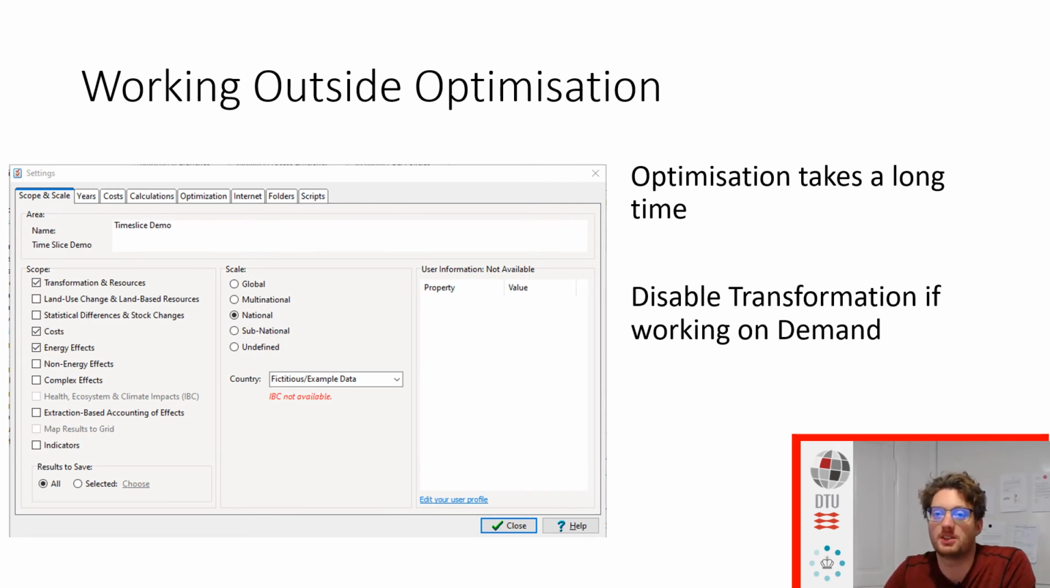Now, optimization takes quite a long time, so I will also introduce how we can work with outside optimization. Because if we work with optimization, we can gather results on our transformation sector quite easily. We don't have to change much because the optimization takes care of that for us. But that also means if we have to check our demand sector, we might run into issues every time we want to test our results for demand sectors, because we have to optimize every time. So we can solve that quite easily.